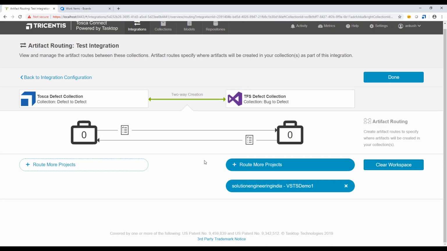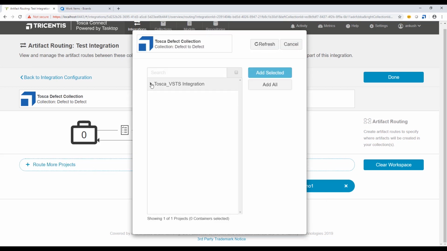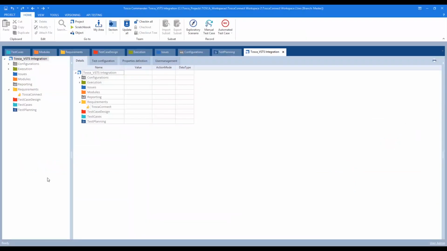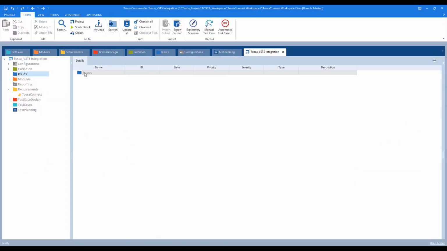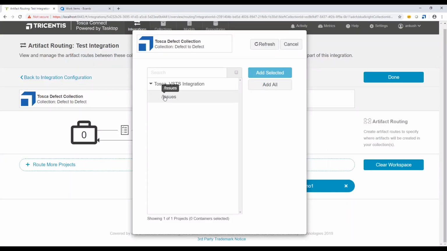I'll directly click on it, and now it is saying two-way creation. But I don't need the two-way creation. I just need that whatever defects are made in Tosca should be reflected in my VSTS. So here my project is this. This is the correct project, and whatever things are present here in issues, all those defects should get moved to VSTS. So I'll select this issue.